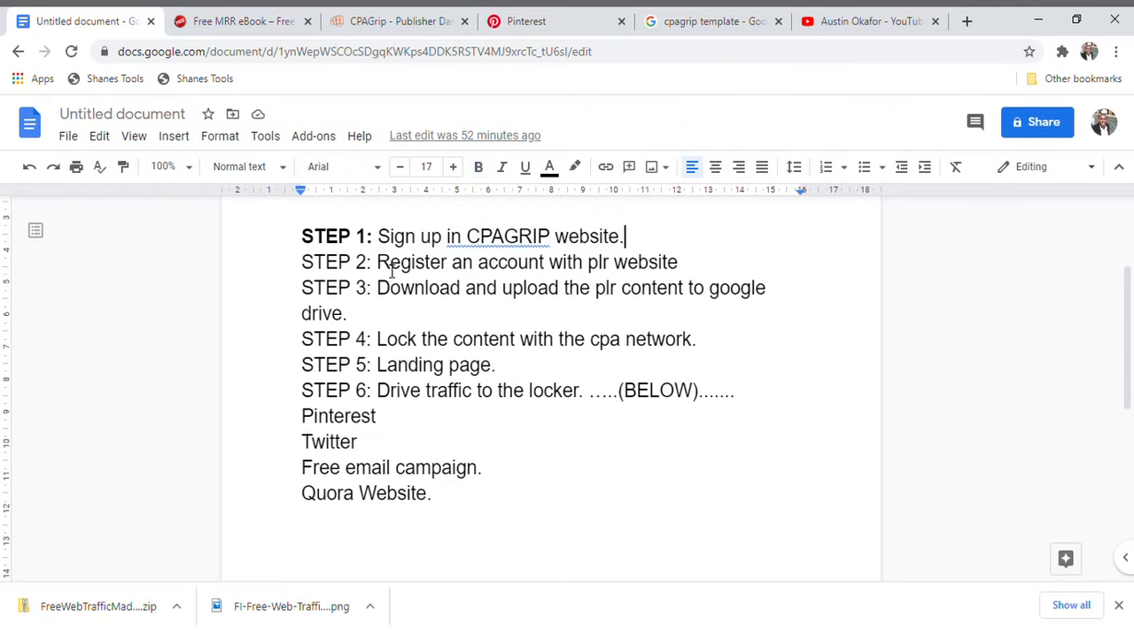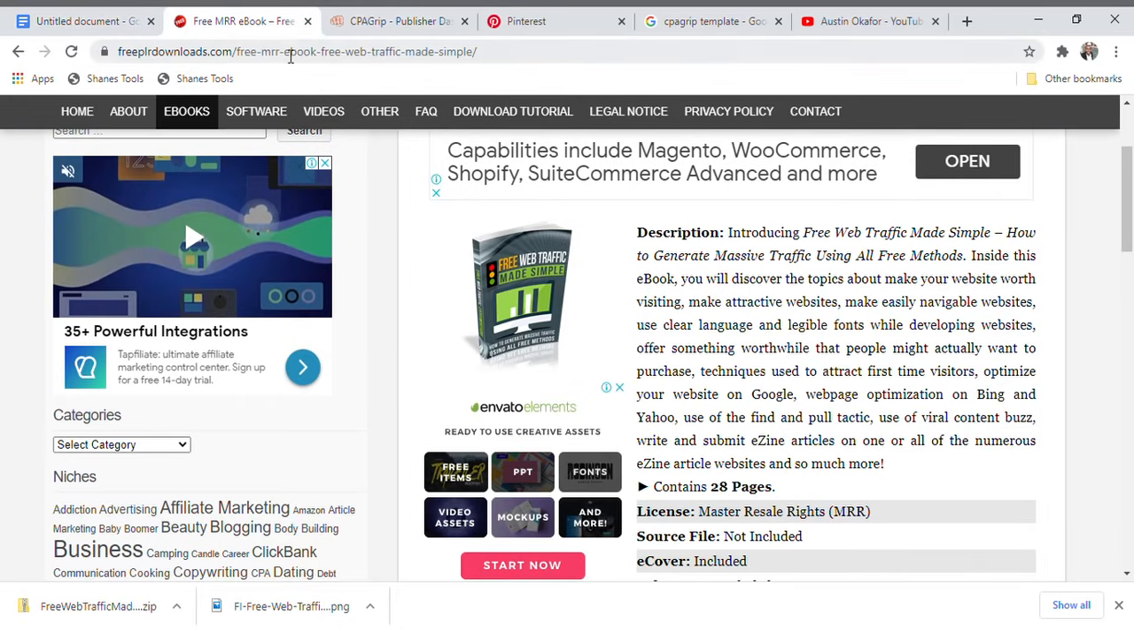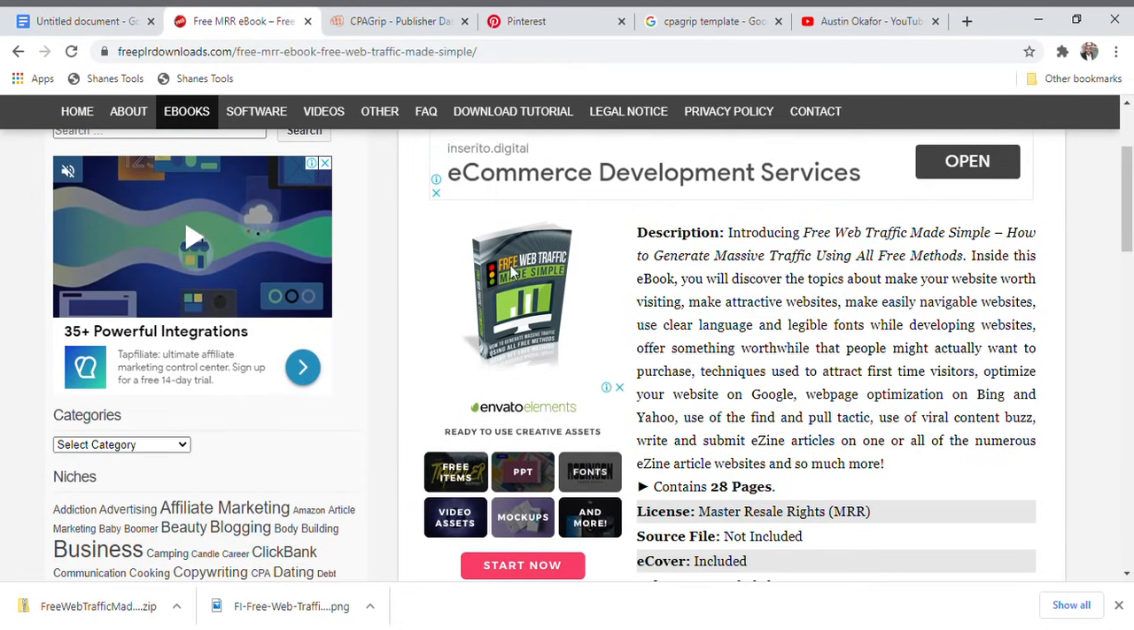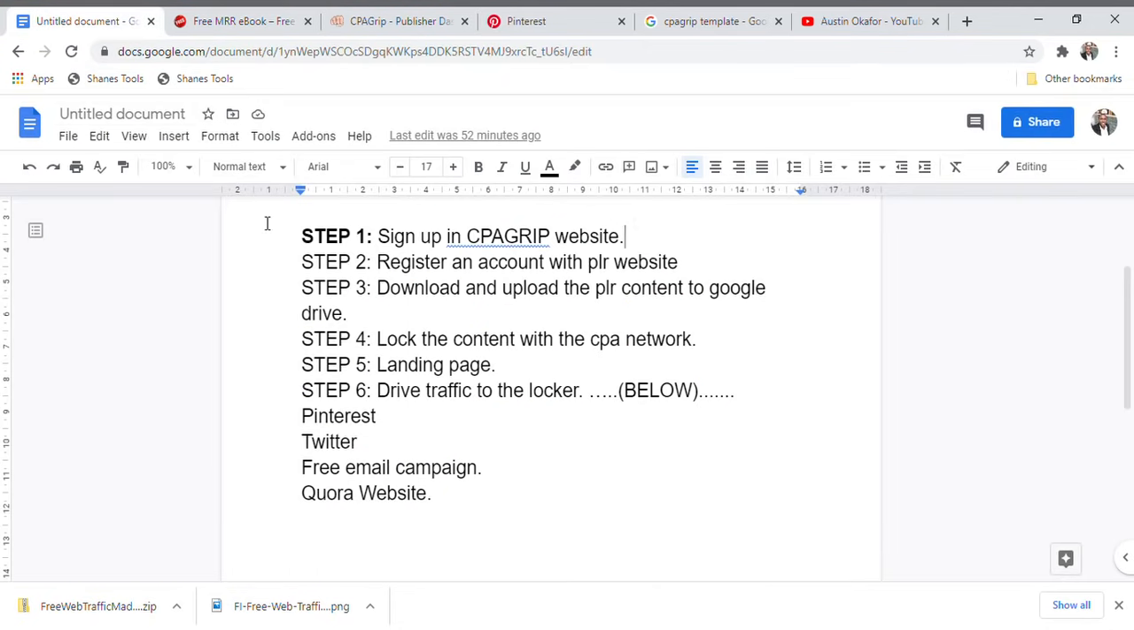Then we have registered an account in PLR. It is not a must to register an account on this site. You can absolutely leave it free. I did not register, so it is okay if you did not register. It's your choice, if you don't want to waste much time. So guys, we have already registered an account with the PLR website, and then we have downloaded this ebook. Okay, we have saved the e-cover and we have downloaded. So the next thing we are going to do, guys, is to upload this PLR content to Google Drive.